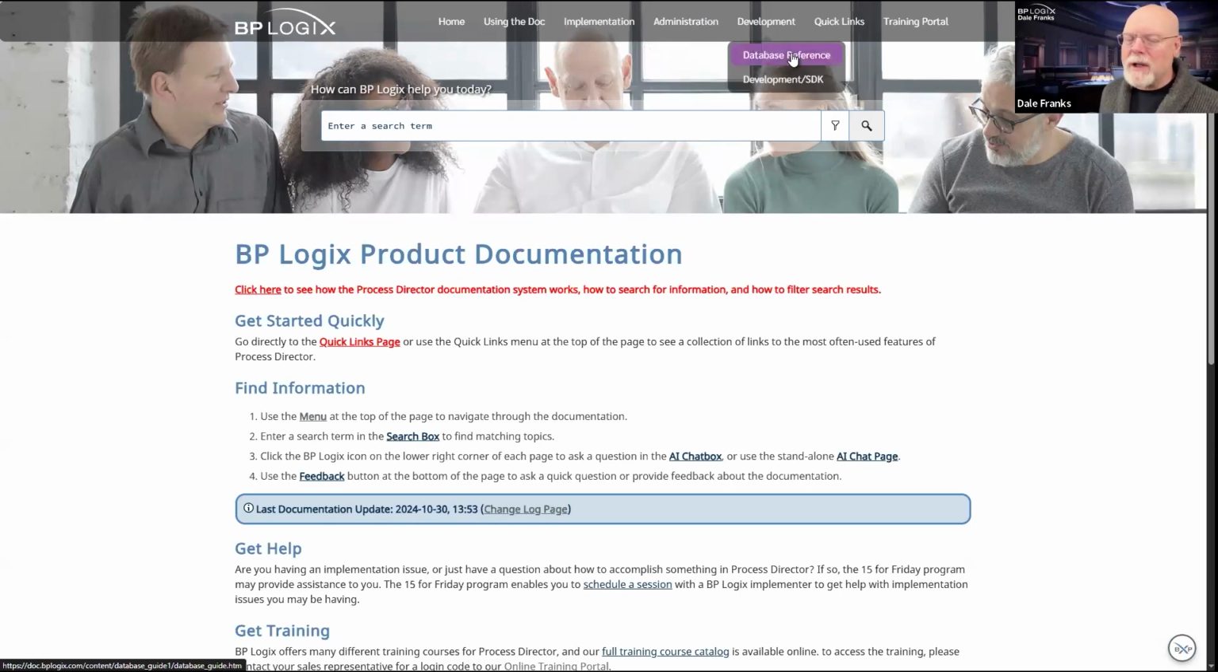The development section covers the database reference, which covers the Process Director database, the database structure and schema, and all of the table definitions, as well as some of the pre-built views that we provide you. And the development and SDK guide covers, for those of you who have the SDK, how to use Process Director programmatically, but for everyone, it also covers all of the custom variables that are available to you in the product. So while about half of the developer's guide is only going to be relevant to you if you have the SDK, the other half of it, which covers all of the custom variables, is very useful to everybody.